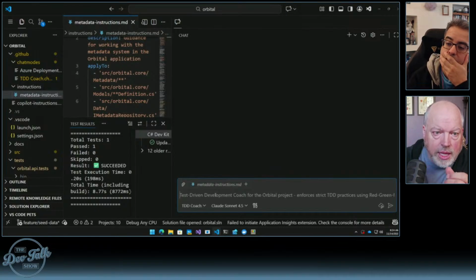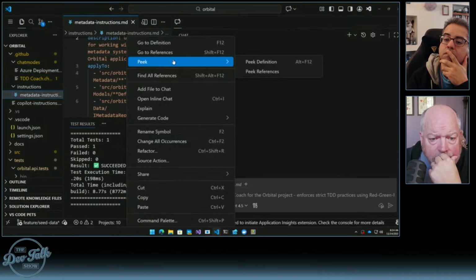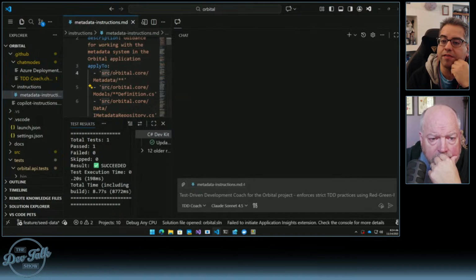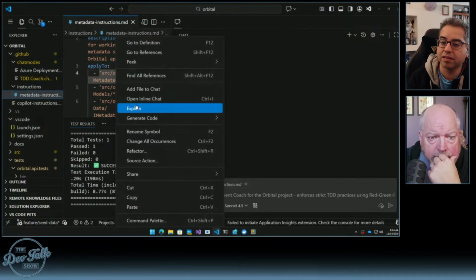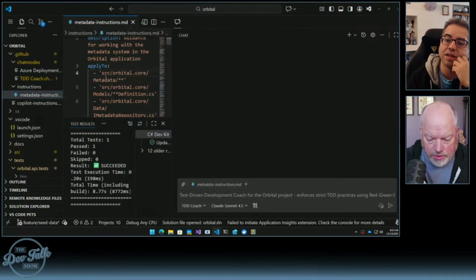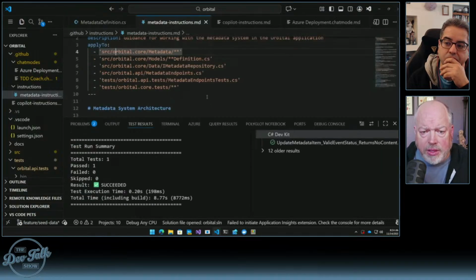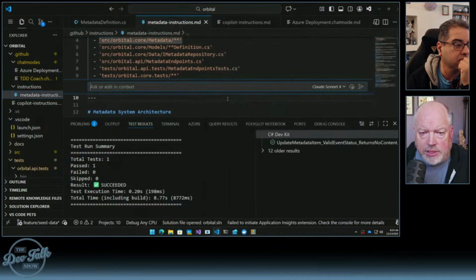Interesting. Now, quick fix is also a thing here. I know what you mean, because I've seen times where in line it says there's this quick fix thing. What's that? Let me get rid of this so I can see it a little better. Open inline chat, which is this.